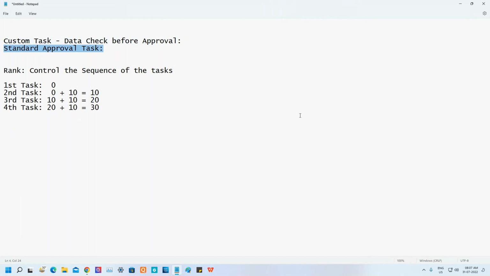Now what will happen is when Ariba tries to trigger this approval task, immediately it cannot do it. Why? Because we have made the custom task the parent task for this approval task through the predecessor concept. Until the parent is completed successfully, the child task cannot be triggered. So the system will check whether this predecessor task is complete or not. If it is completed, it will trigger this approval task. If it is not, it will not trigger. That is the concept of predecessor. So now you understand where rank will come and where predecessor will come.